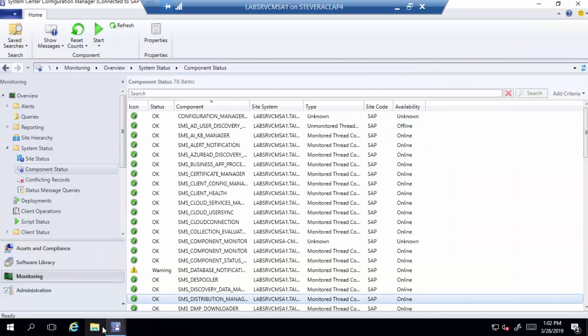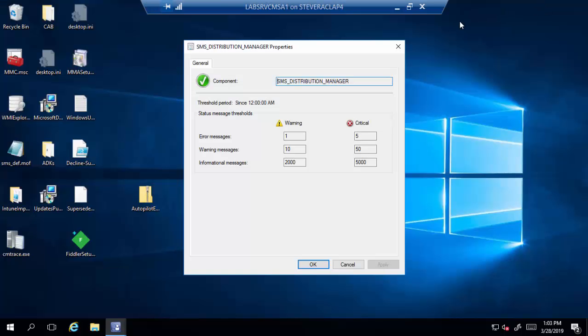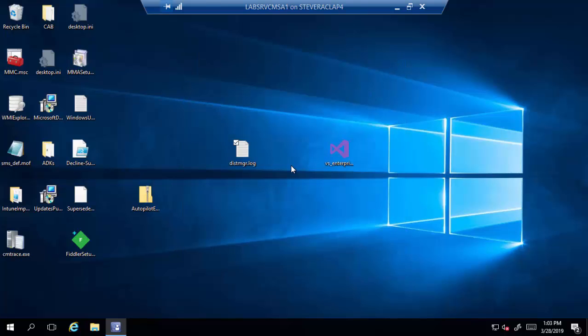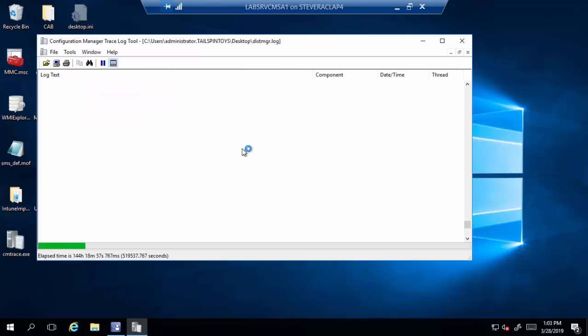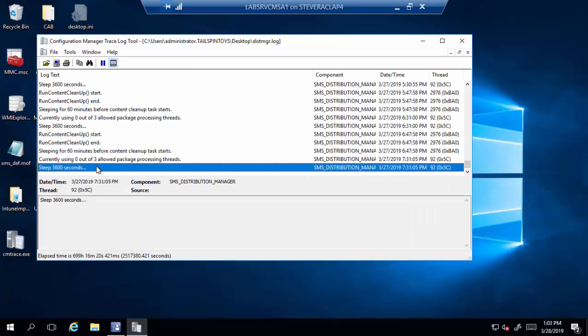Another thing I can do on the site server, just to validate that it's configuring PXE on the distribution point, is look at the distribution manager log. Actually, I have one saved off because that might have rolled by now. Look at the distribution manager log. I'm going to search up from the bottom, and specifically what I'm going to search for is the phrase configure PXE.